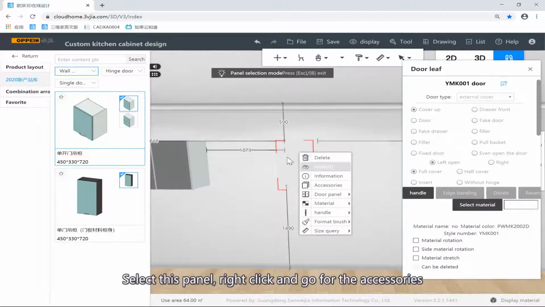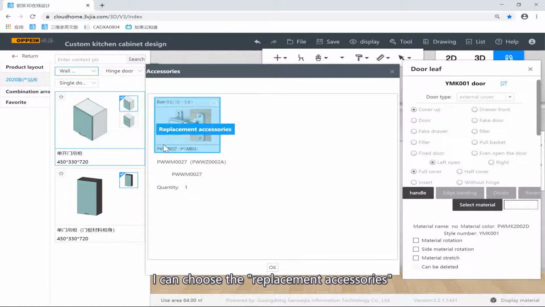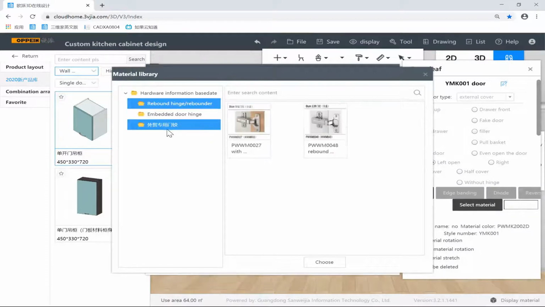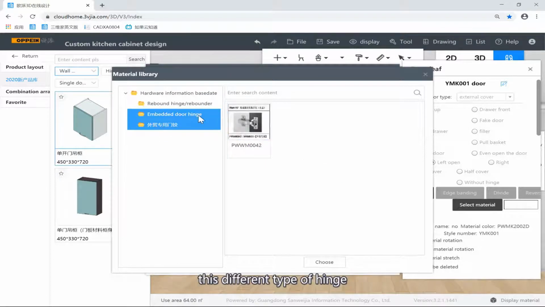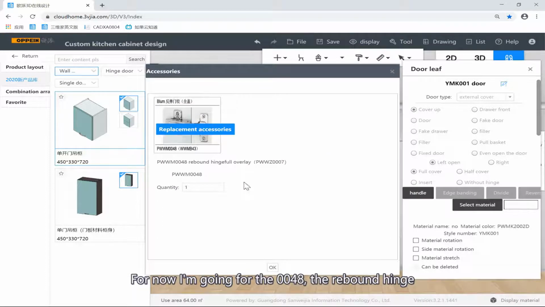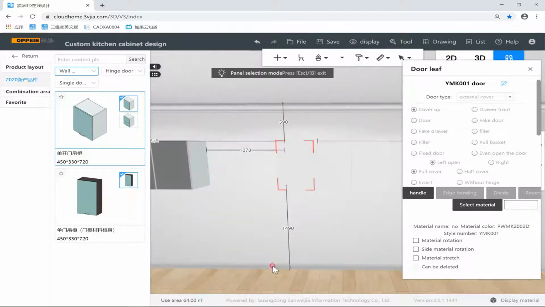Select this panel, right click, and go for the accessories. And now I can choose for the replacement accessories. I can go for rebounder hinge or the integrated hinge if I would like to have a different type of hinges. For now, I'm going for the 0048 rebounder hinge. Press OK. This will automatically attach your rebounders, the PWWZ007.